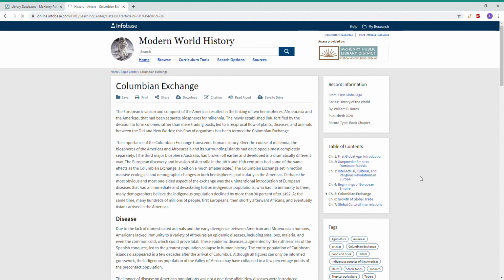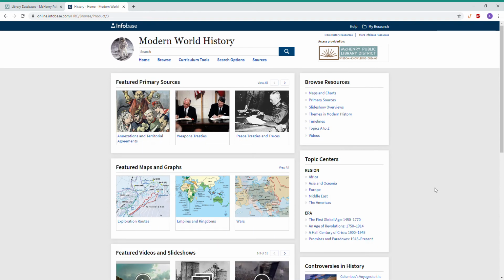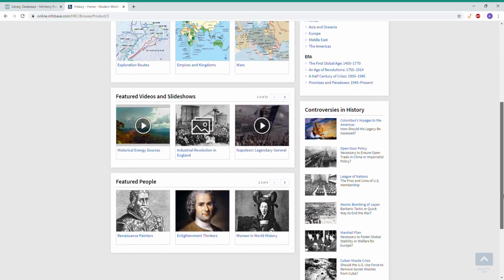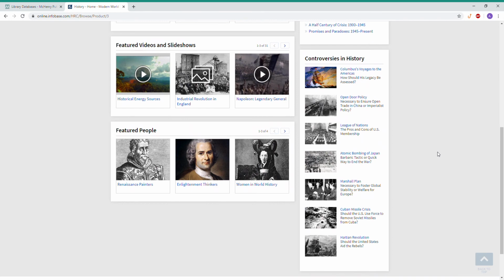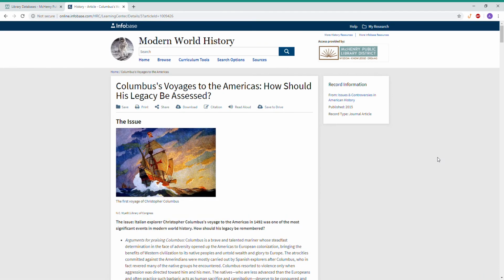So going back to the home menu, last but not least is controversies in history. So these are really great to browse, especially if you want to kind of divide your class up and have them research two different sides of a historical event. So for example, Columbus's voyages to the Americas, and how should his legacy be assessed?